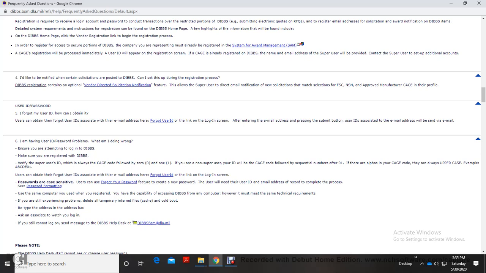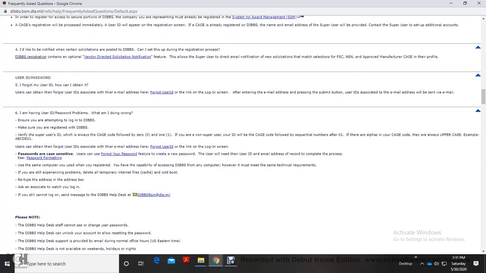Question 5: User ID and password. I forgot my user ID. How can I obtain it? Users can obtain a forgotten user ID through the associated email address. Use the "I forgot my user ID" link on the login screen. Enter the email address and press the submit button. Then the user ID associated with the email address will be sent via email.